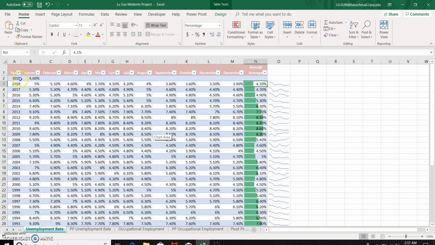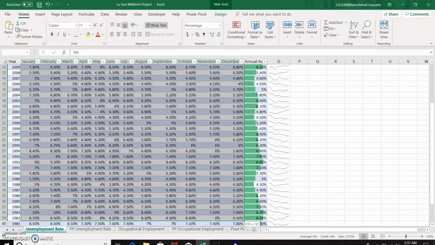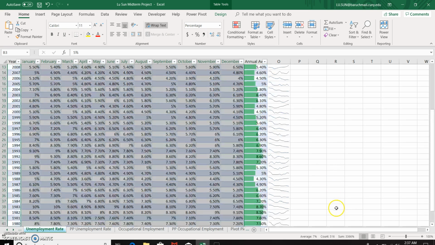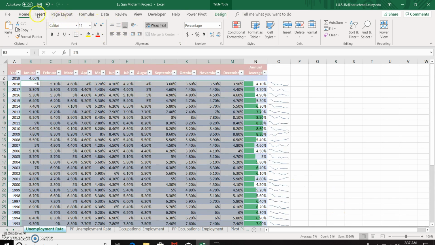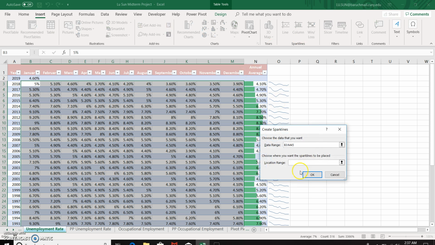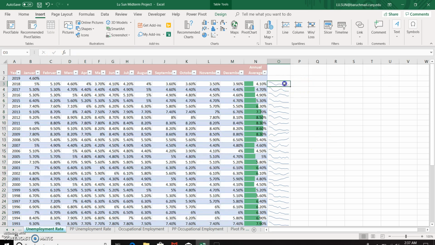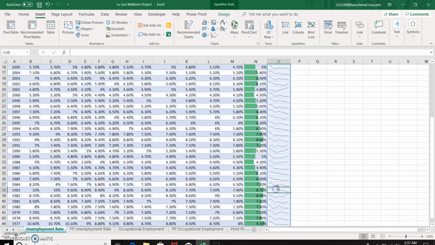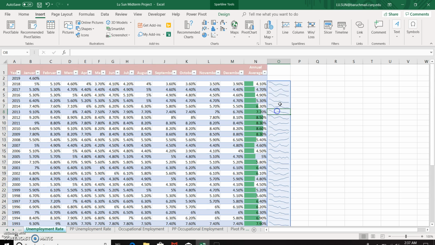I didn't select 2019 because there are no numbers in 2019. And then if we want to see the trends from January to December for each year, we can select the data. I didn't select 2019 because 2019 only has one number. And then go to Insert, Lines, and choose the location range where you want to place the sparkline. Now we already have the sparklines, so it's easy to see the trends and know which quarter goes up and which quarter goes down.